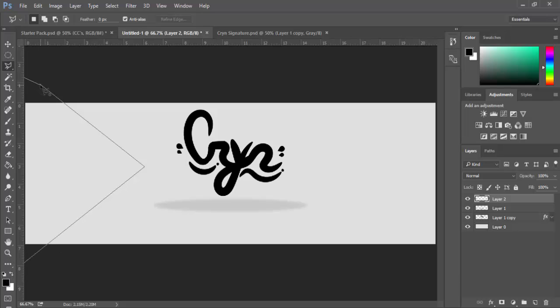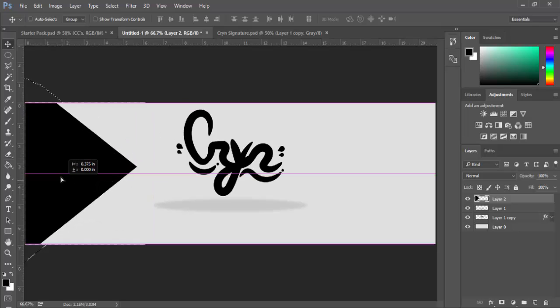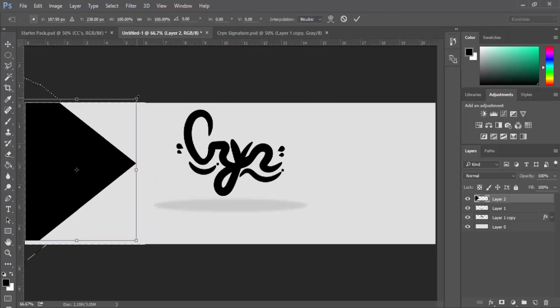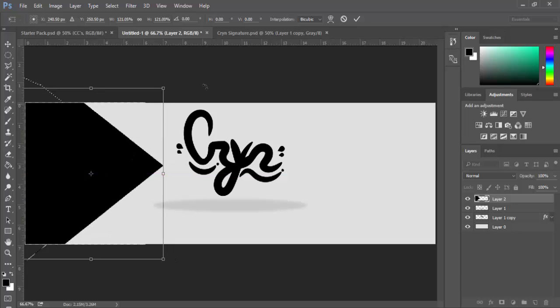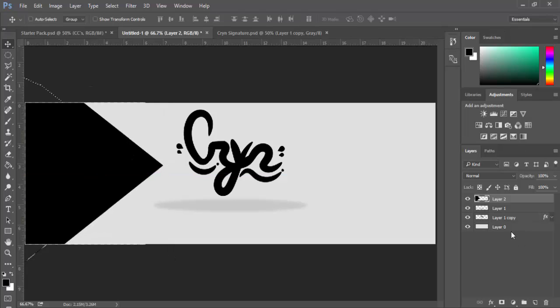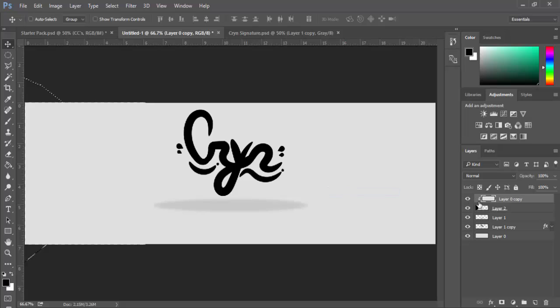Alright, sorry for the little mishap. Put that back in. Actually, I think I want to put it out more anyway. I'll just Control T, make it larger. Okay. Control J. Create clipping mask.